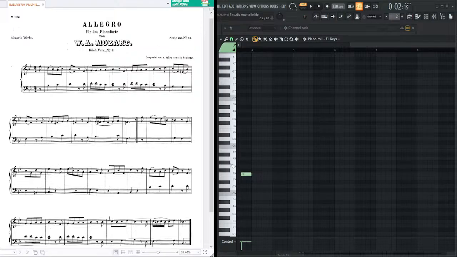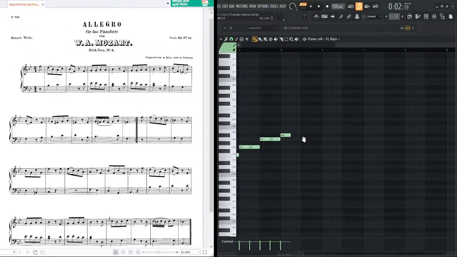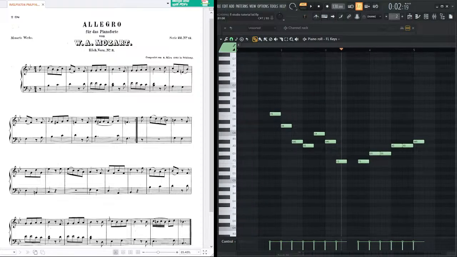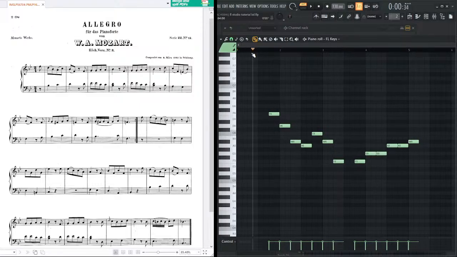We're on this measure now. G. Alright, also another thing to mention is we're in 2/4, right? So that means each of these measures gets two quarter notes. This is a quarter note, this is another quarter note. You get eighth notes like this by splitting one of these or shrinking it in half, okay? This is a quarter note, this is an eighth note. That's what we need.